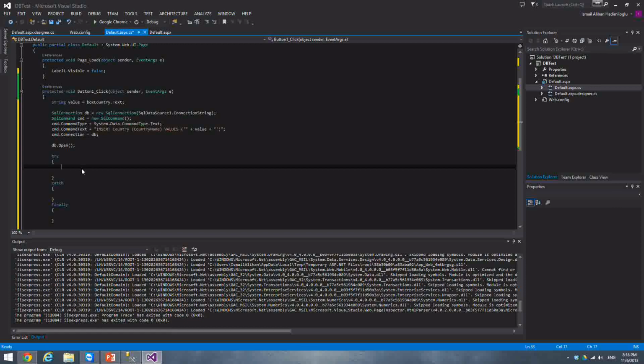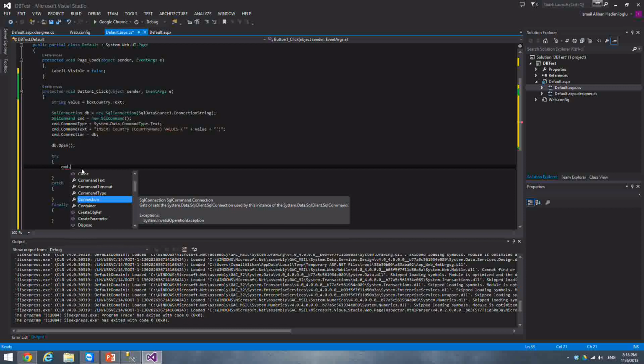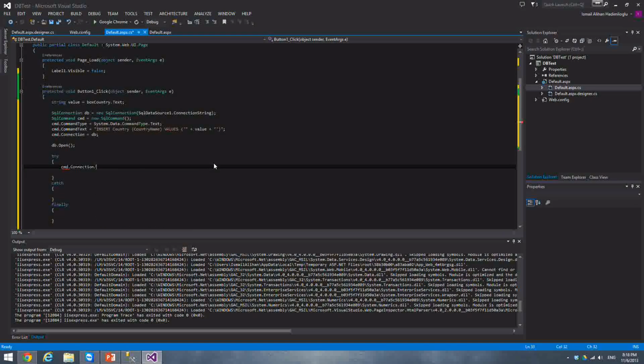Now try. What are we going to try? Now the command we have, we need to execute this command, right? The insert country blah blah. So there is a thing for that, actually. Command dot execute.